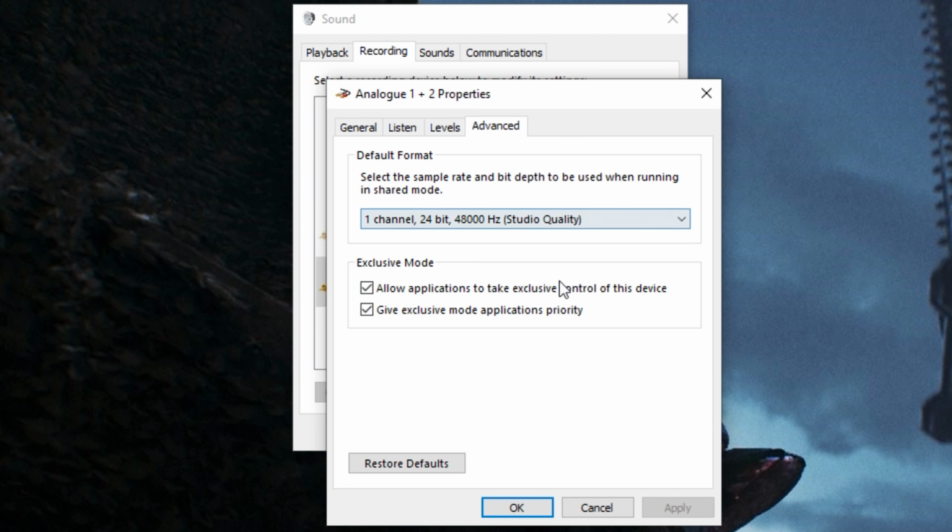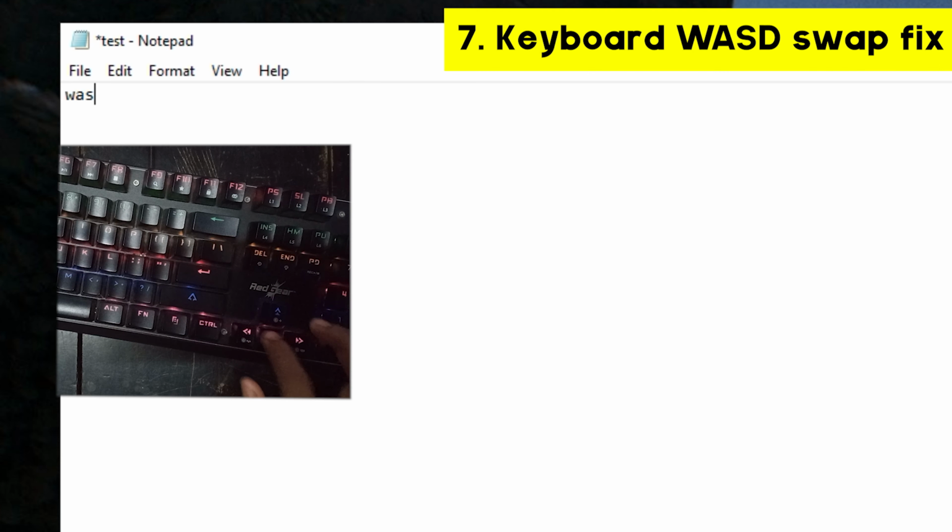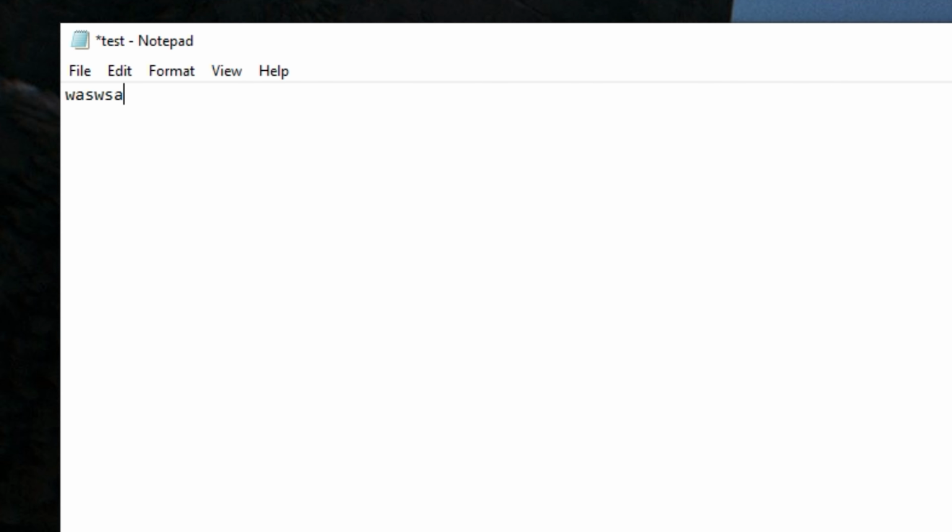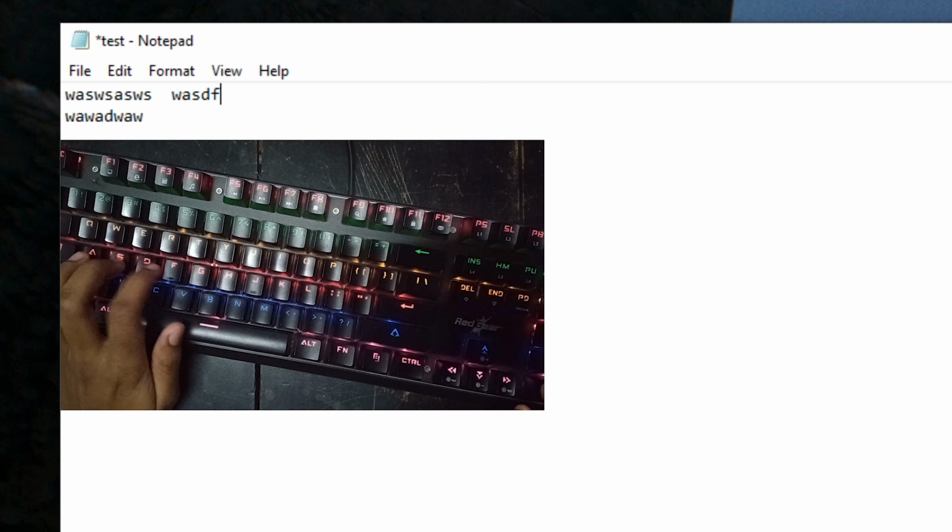Now moving on to the next one, I guess a lot of people already know this. Guess what's going wrong here? While you're pressing the arrow keys on your keyboard, it's registering WASD. Basically, it just swapped with the WASD keys. All I need to do is press Function plus W, and that will swap those keys back. Now when you type WASD, it will register WASD, and when you use the arrow keys, they will do the work of the arrow keys.